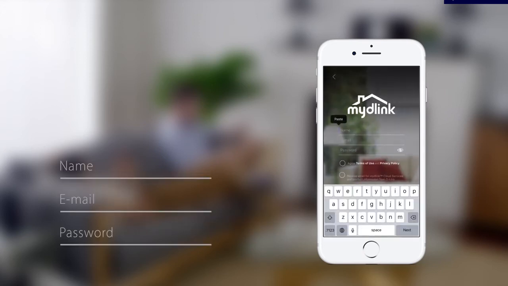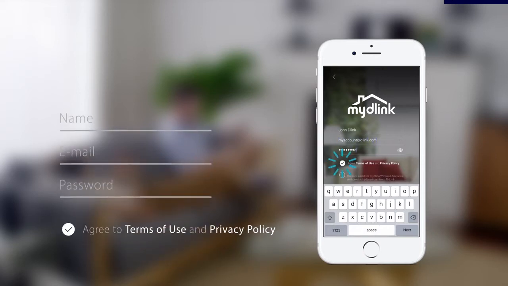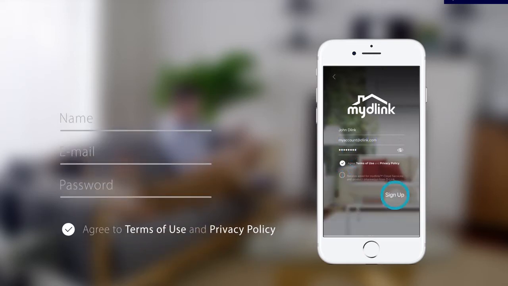To create a new account, tap Sign Up. Enter the required information, agree to the terms of use and privacy policy, then tap the Sign Up button at the bottom. Once done, sign in with your mydlink account.